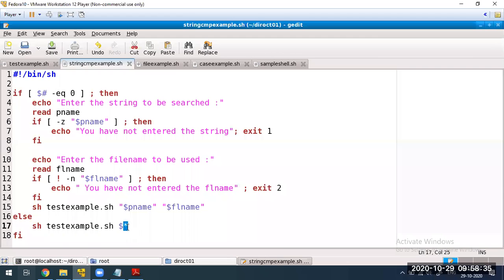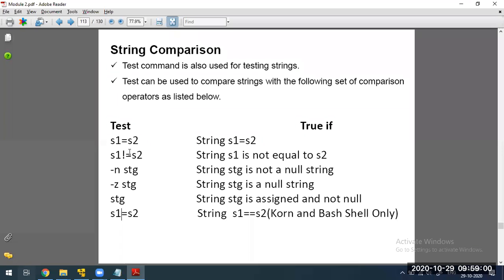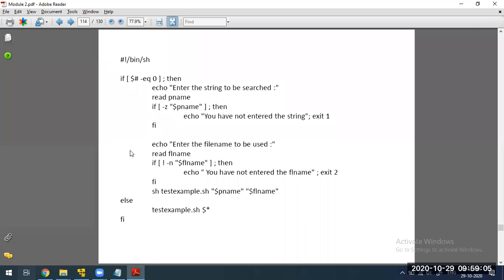Here the $# will be replaced with the number of arguments I pass. Then it is going to print the output. That is how string comparison can be done. This -z checks whether it is null, -n whether it is not null, and the exclamation mark negates it. In that way you can compare strings. Or else you can directly use the equal symbol, string 1 equals string 2.